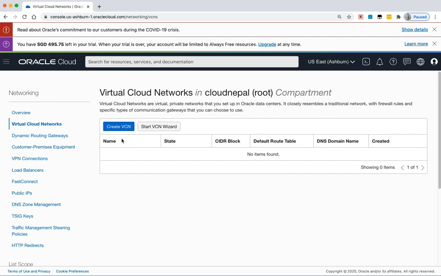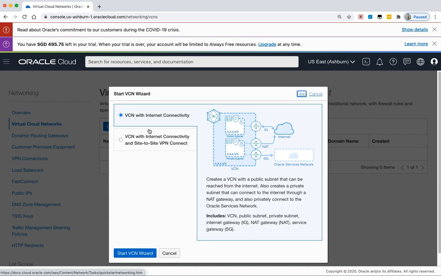So we have two options to create a VCN. One is create VCN and another is start VCN wizard. So if you are a network guy, then create VCN is appropriate for you. You have to manually create the service gateways, internet gateways, NAT gateways in case of create VCN only. If you are a developer and you are not so familiar with the network and all this stuff, just click on start VCN wizard and it will create all the required components within a VCN.